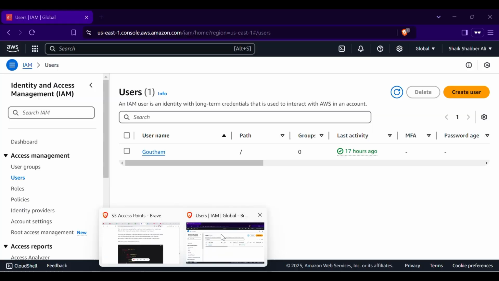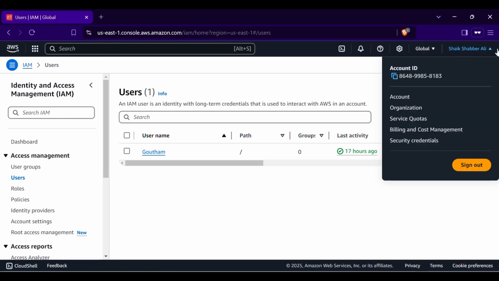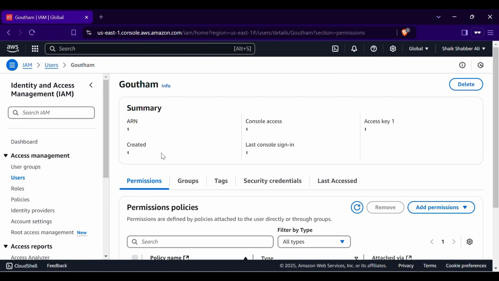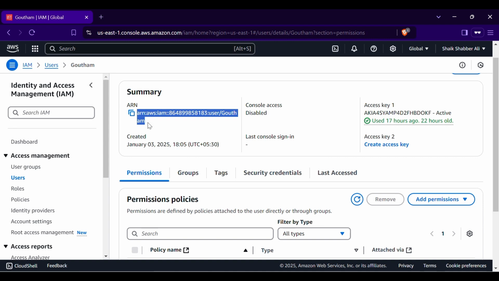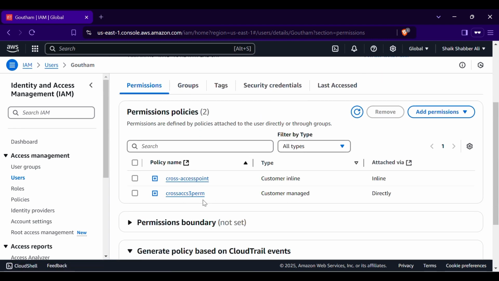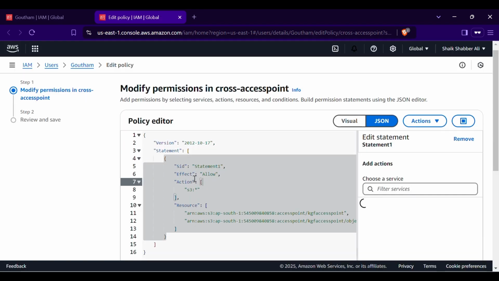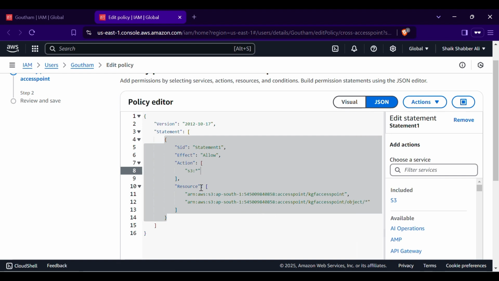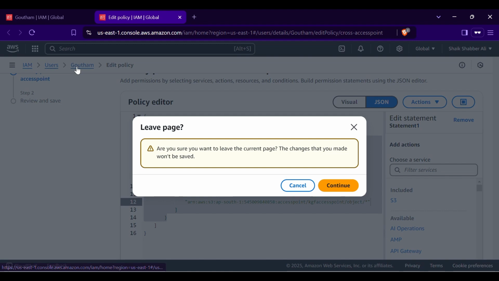Now I'll take you to my console, and this is one of my friend's accounts. Here in this account there is only one user called Gautam. I'll click on that user. I'll copy the ARN of this user, and there are two policies attached to this user. I'll click on one of the policies. Yes, this is a policy that was attached to this user. What does this policy do? This policy allows any kind of S3 operations on this KGF access point, which is in my account, and I am giving permissions to access the access point present in my account to this Gautam user in this account.